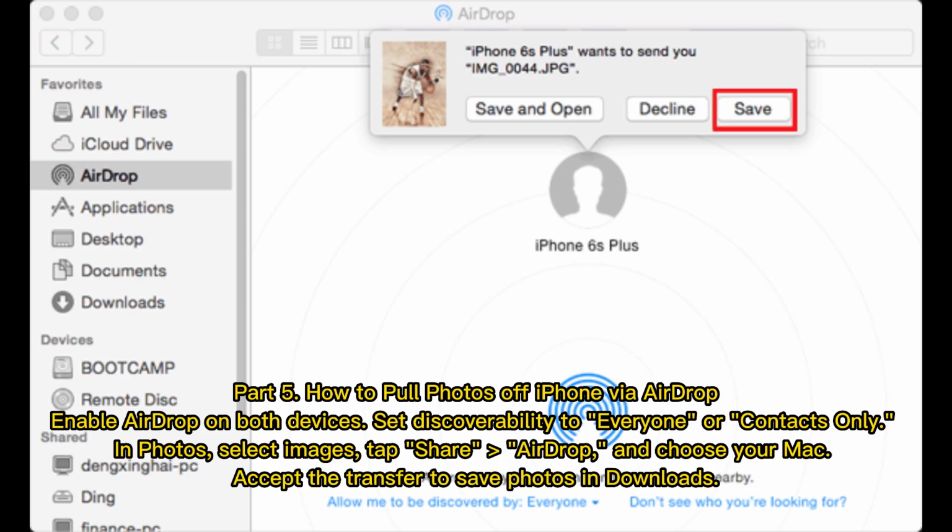Part 5. How to pull photos off iPhone via AirDrop. Enable AirDrop on both devices. Set discoverability to Everyone or Contacts Only. In Photos, select images, tap Share, AirDrop, and choose your Mac. Accept the transfer to save photos and downloads.